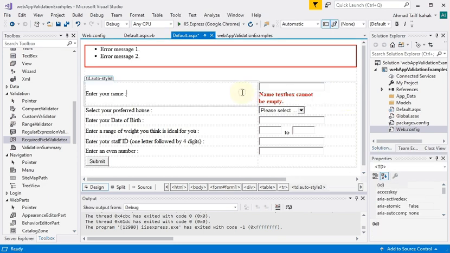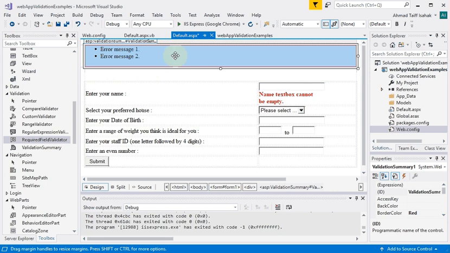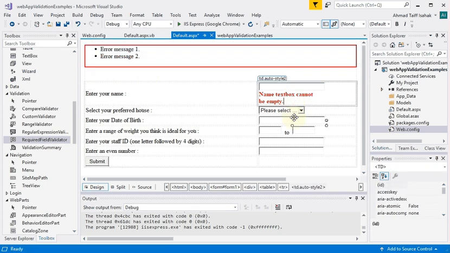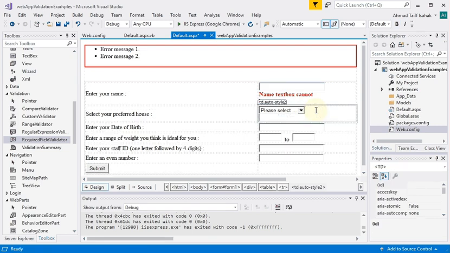Now if this text box is empty, I will get this error message. And if I were to press submit and I still leave it empty, then the validation summary at the top will also show the same error. The other thing is, I put it below here, which means that line will appear below my text box.